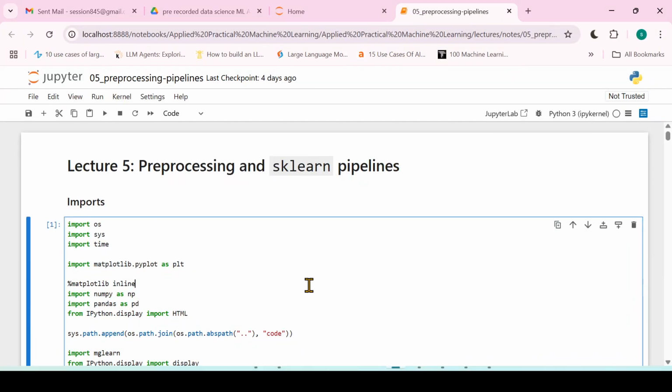Hi, now we'll talk about pre-processing and pipelines in scikit-learn. In this lecture, we'll discuss how to pre-process the data, and how to create a pre-processing pipeline.